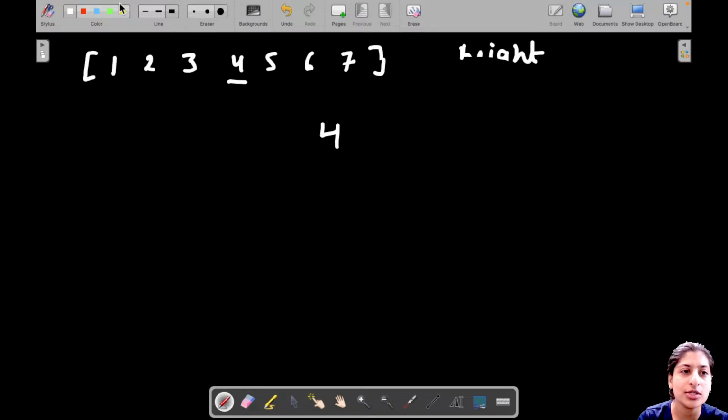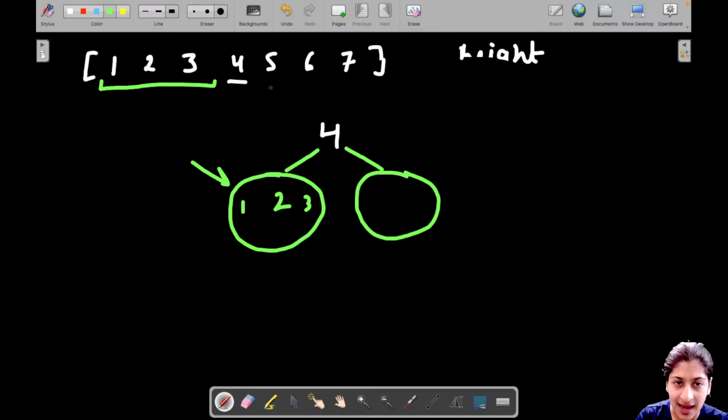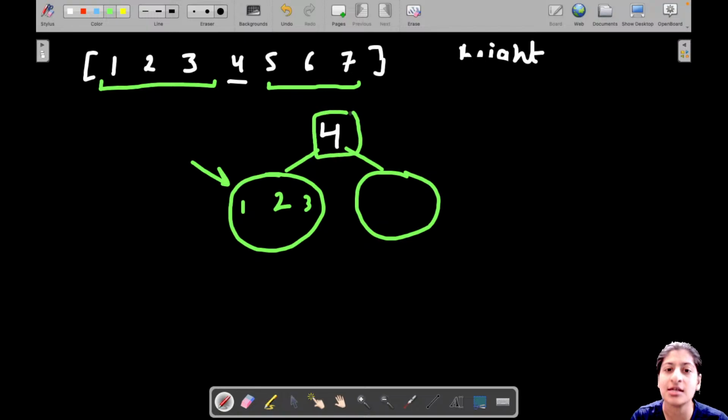Now what are we going to do from here? All the elements before the middle element should lie in the left subtree of the root. Okay, now how to arrange them we will see. And all the elements to the right of 4 in the array should lie in the right subtree of 4, the one which we have chosen as a root. So we are choosing the middle element as a root to create a BST.